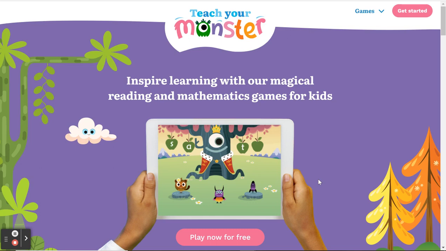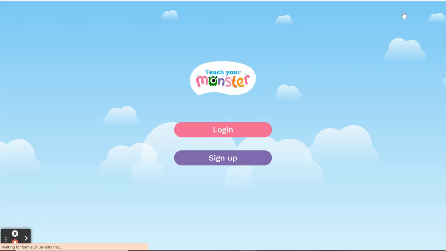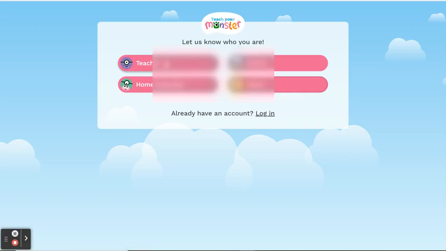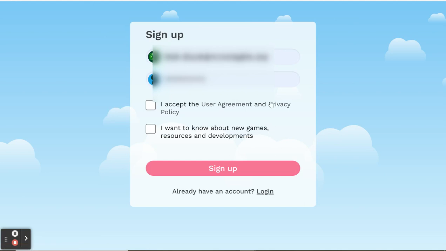The first thing you need to do if you do not have an account is actually set up your Teacher Monster to Read account. You're going to go to teachermonster.org, select Get Started, and then choose to sign up. If you're signing up for the first time, you're going to sign up as a teacher.